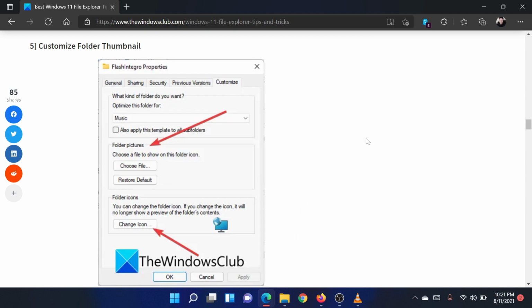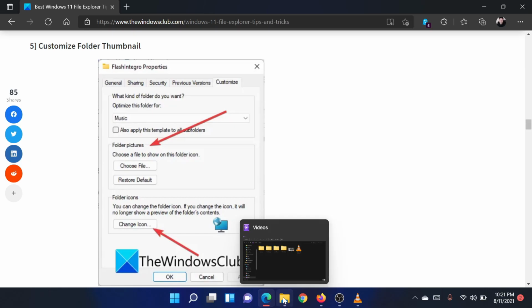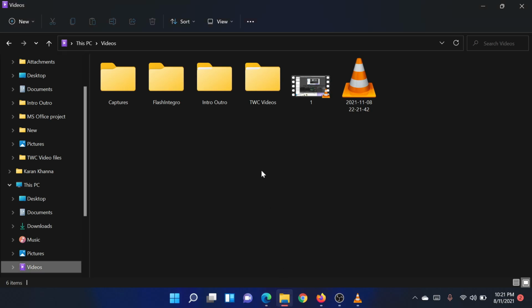Customize folder thumbnail. Windows 11 File Explorer has some nice folder icons and thumbnails set by default. However, you can change them to your favorite icons and completely customize thumbnails for individual folders and files. Here are the steps you can do for that.